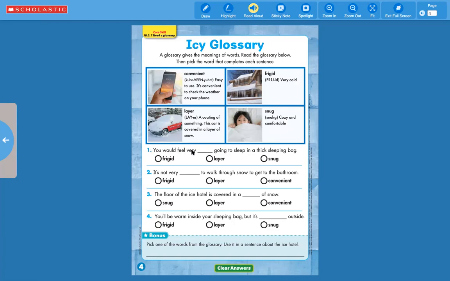So I'm going to read each of these sentences and you are going to choose which word would best fit in this sentence. So number 1, you would feel very blank going to sleep in a thick sleeping bag. I'm going to read that again. You would feel very blank going to sleep in a thick sleeping bag. Is it frigid, layer, or snug?